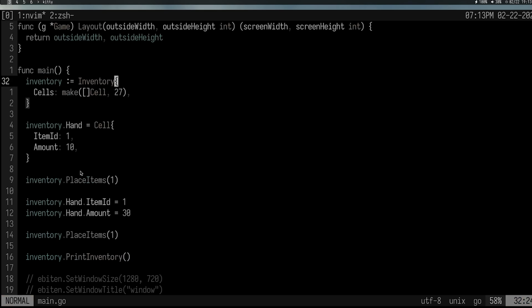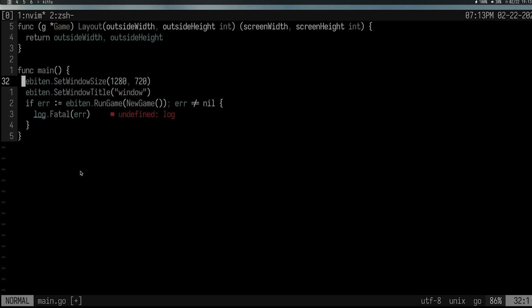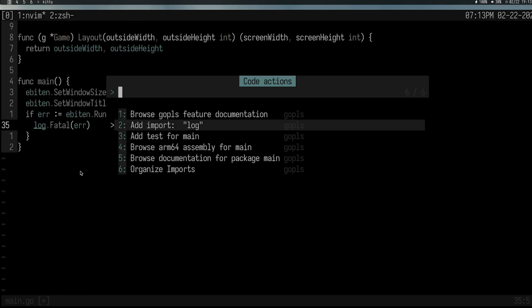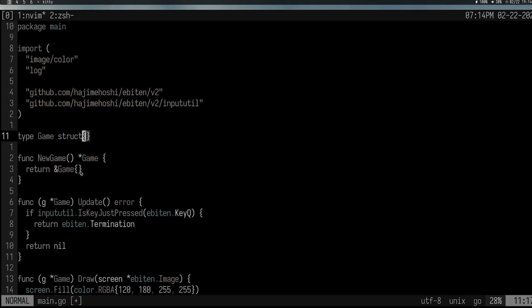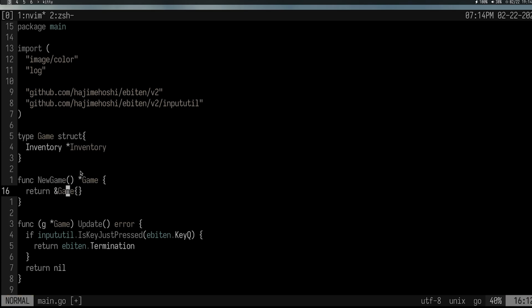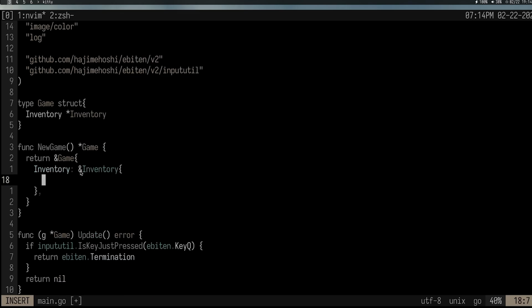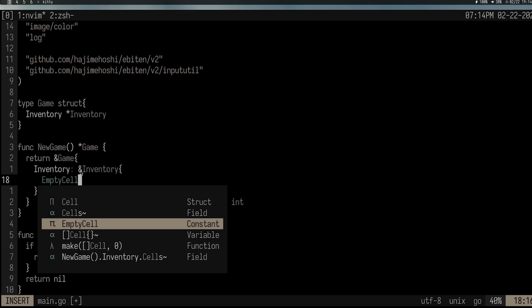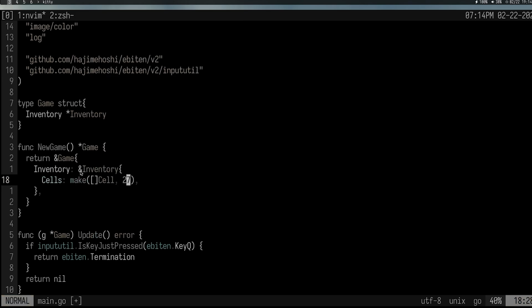And now back inside of our main function, instead of just testing out our inventory like this, we'll get rid of that and then actually run our Ebitengine application, or whatever framework that you are using. But now our game needs to keep track of an inventory. So inside of our game, I'm going to create an inventory item here like this. And so now I'm just going to assign our inventory like so, which is going to be equal to a new inventory where the cells are going to be equal to a new list of cells of size 27.